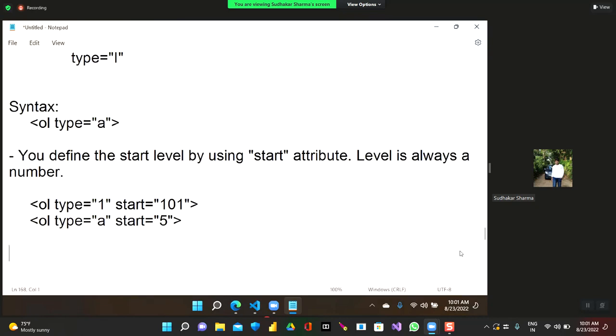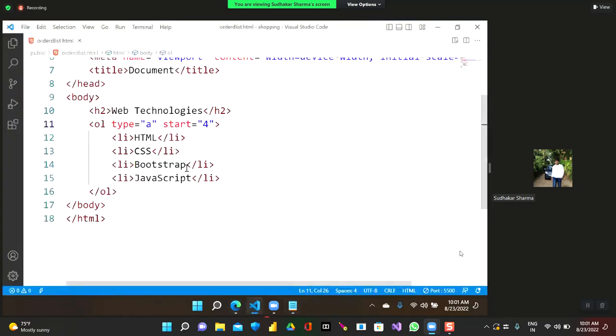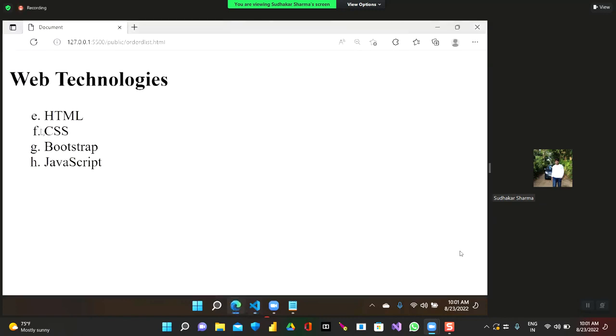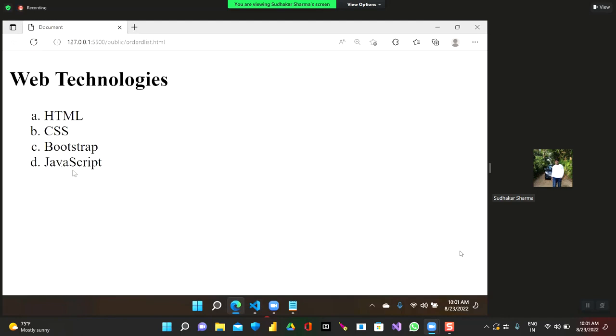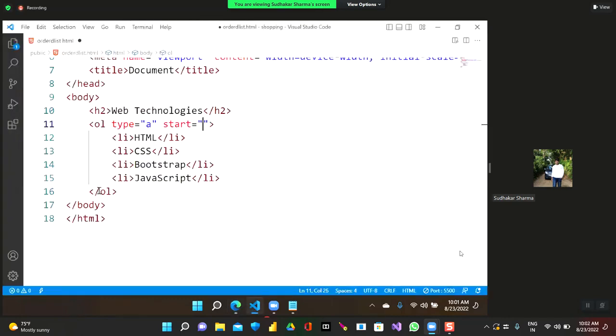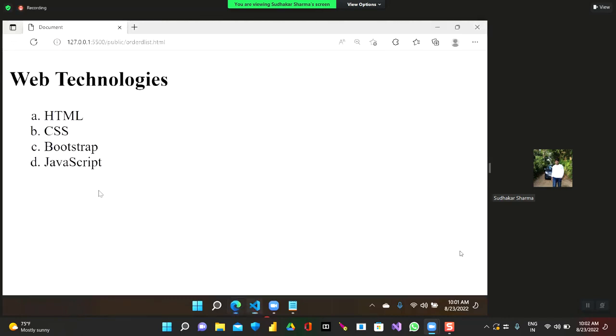That means level number is always a number. That means if you give A, start with 5, then it will start with E, F, G, H. You cannot give E, so it will not work. It will be A, B, C, D. You have to always give level number only here.